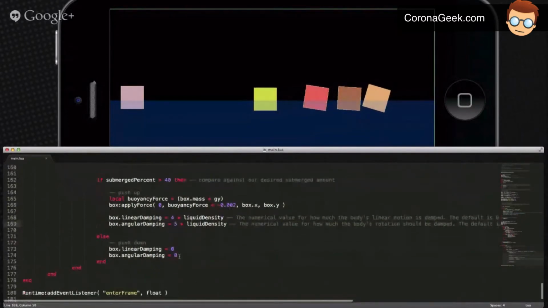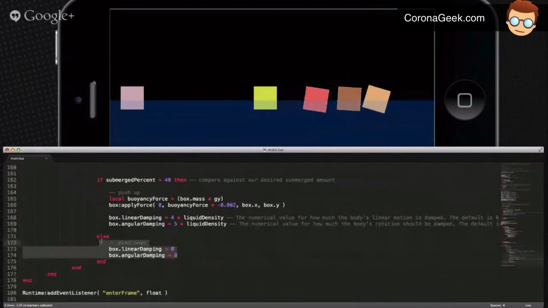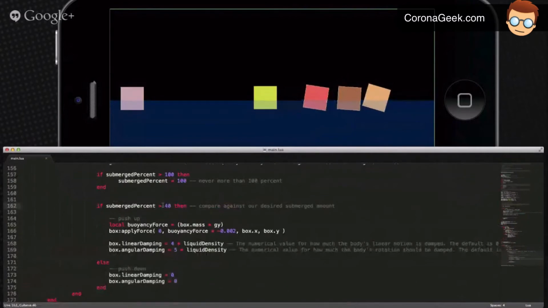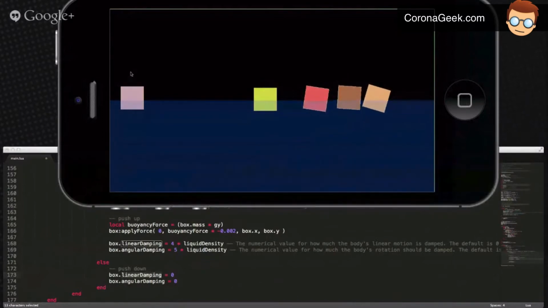Okay, so then the other part of this, like I said, is pushing up, or pushing down. So let's say, for example, our submerged percent was too high, then we're going to do this push down. So if our object is bobbing up in the water too far, then we're going to want to push it down. So that's basically it.